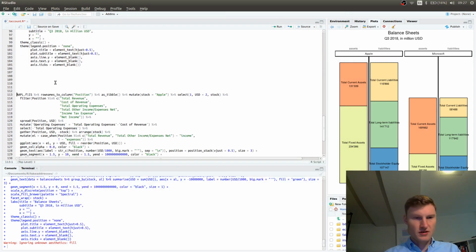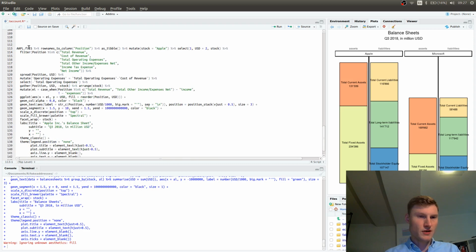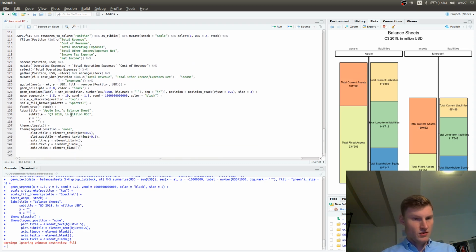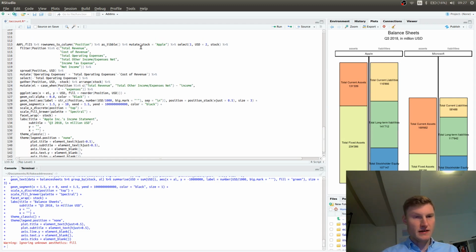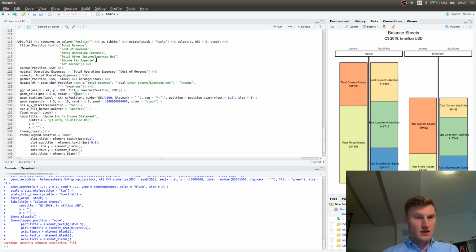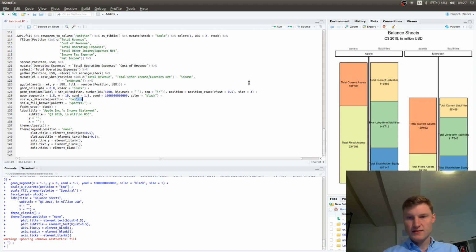And of course you can do the same. This was for the balance sheet. You can do the same for the income statement. So, income statement. And again, I prepared the relevant positions. We want the total revenue, cost of revenue, operating expenses, and so forth, tax, and you get the net income as a difference. And let's plot this.